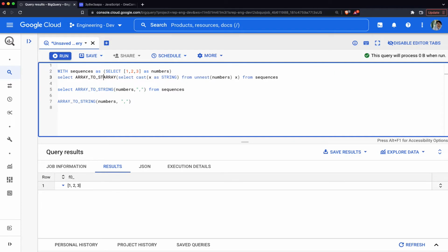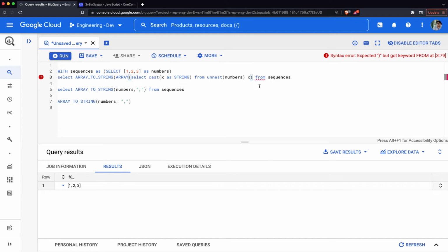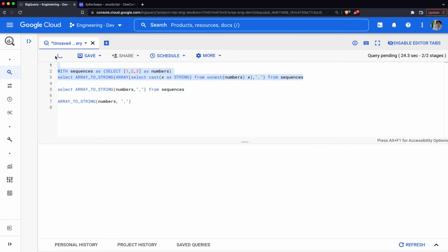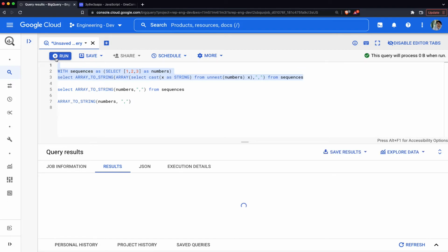So now we can try to apply this ARRAY_TO_STRING on this output. Here we pass the array and the separator. Now we will run this. We see that we did a successful join operation.